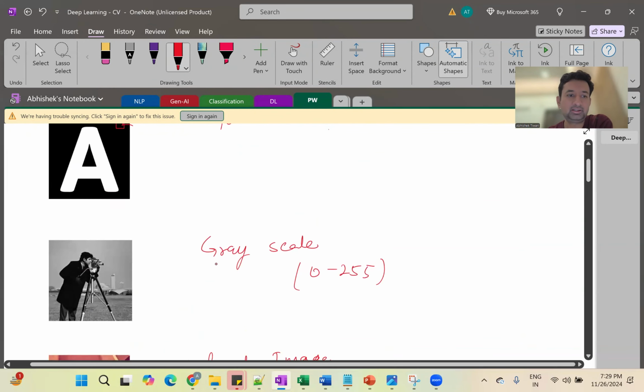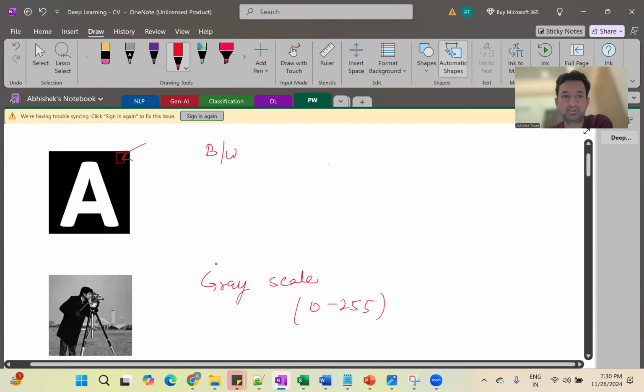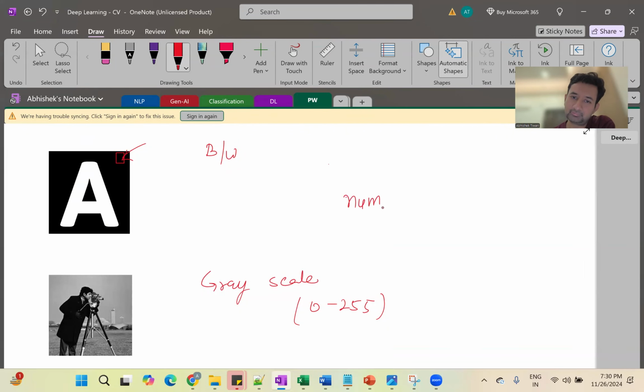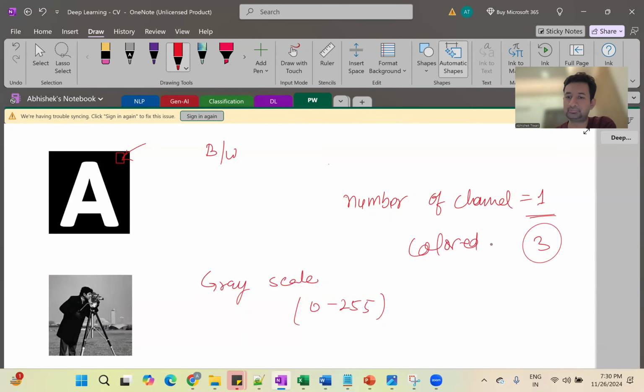Now, in the gray image and the black and white image, we have something called the number of channels. The number of channels will be equal to 1 in the gray and the monochrome images. But in the colored image, this number will be 3.